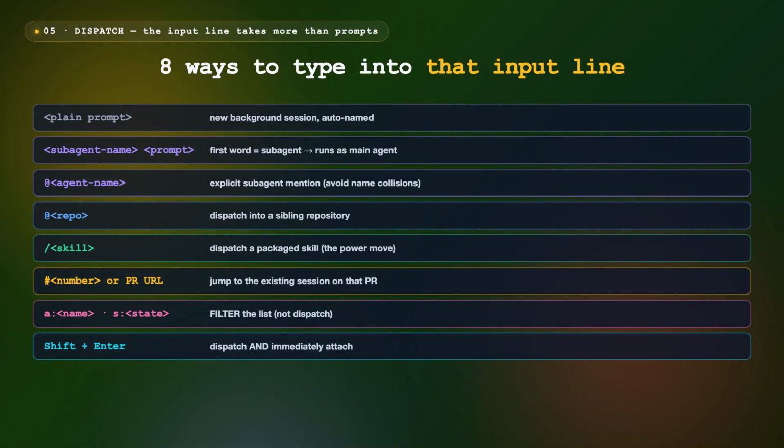Start your prompt with a subagent name, and that subagent runs as the session's main agent with its front matter configuration. The explicit form is at sign followed by the subagent name, which you should prefer when there is any chance of a name collision with a repo. Mention at sign followed by a repo name to run the session inside that sibling repository under the directory you opened Agent View from. Slash followed by a skill name dispatches a skill instead of an ad hoc prompt.